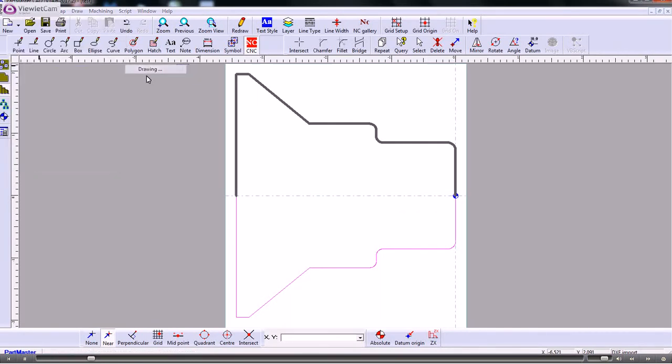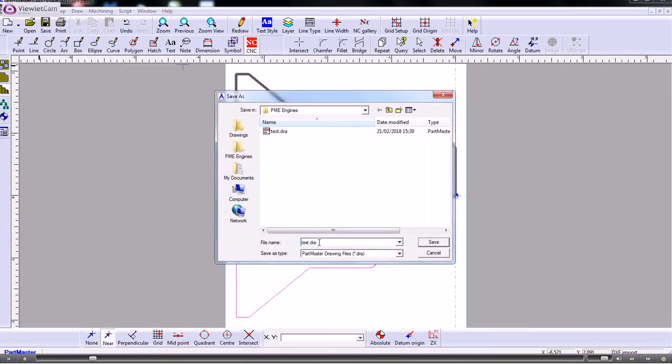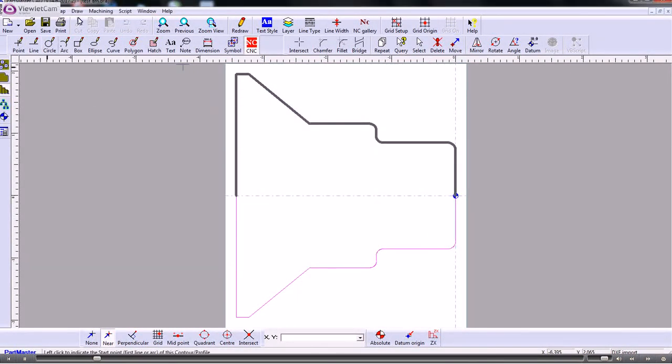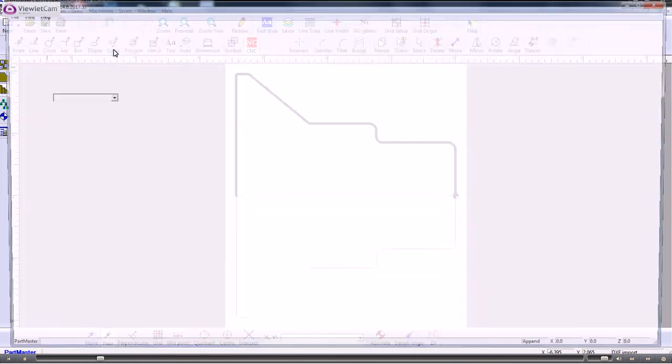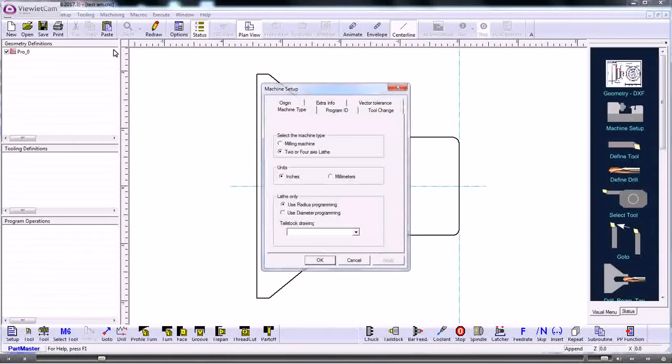So if I save that away as a PartMaster drawing, and then we'll take that through into the turning module. So this is where we decide how we're going to machine it and what tools we're going to use, etc.